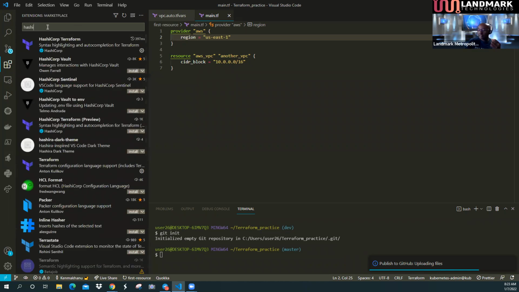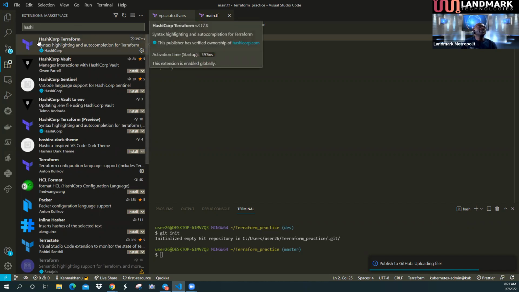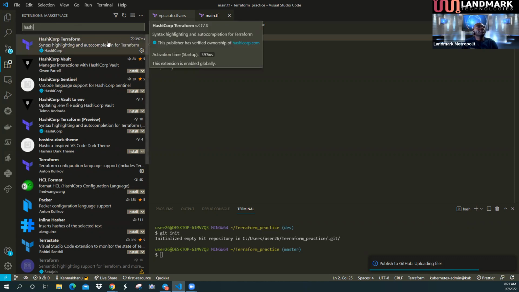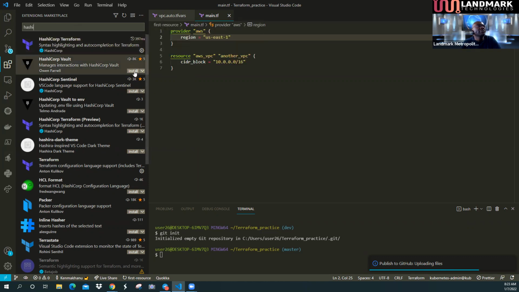You can just type in HashiCorp, and you will see that you can have that HashiCorp Terraform extension. It's already installed, but you will just need to click on install. If you want to use the HashiCorp Vault, then again, you will need to get the HashiCorp Vault extension. So you can just click on this and install, right?